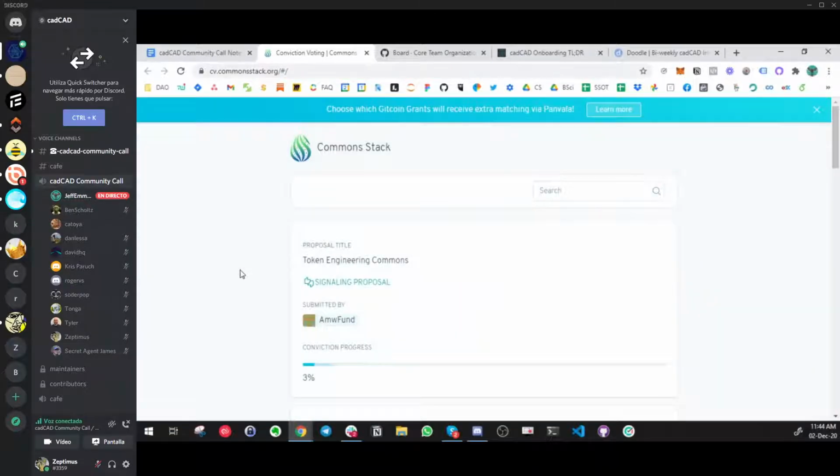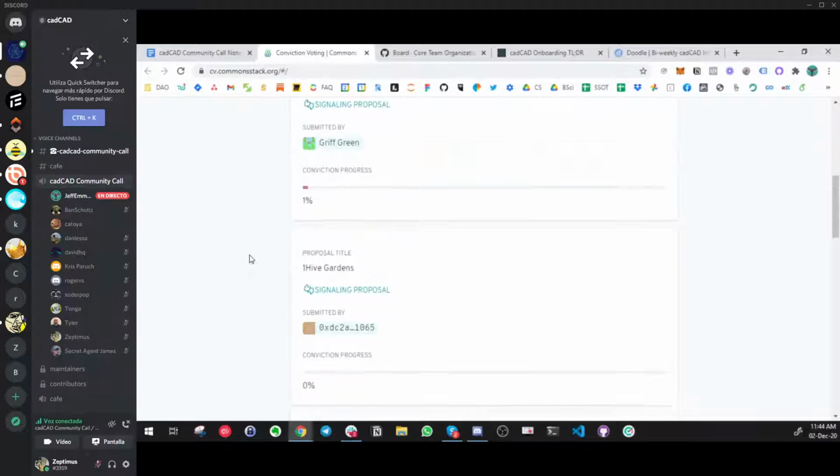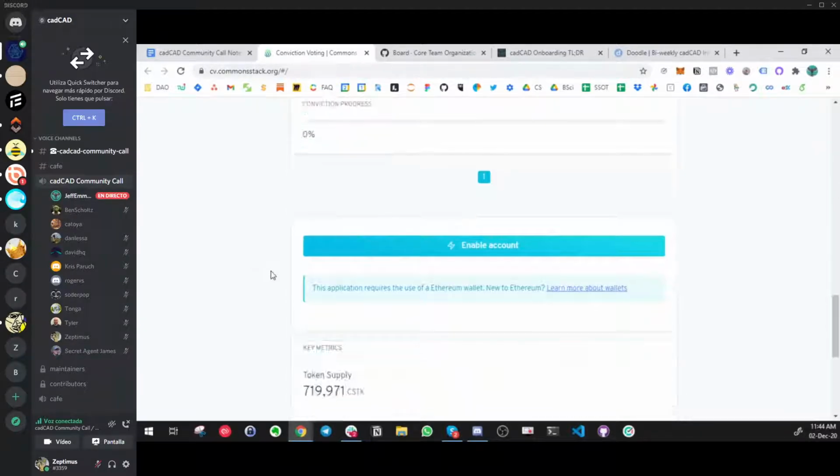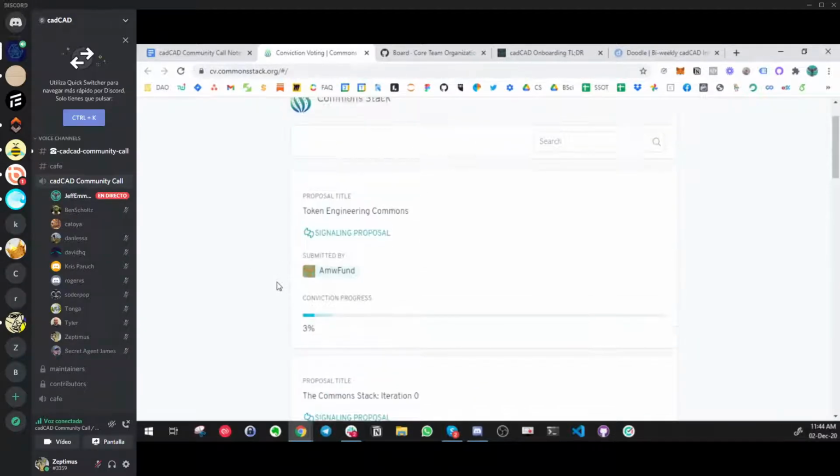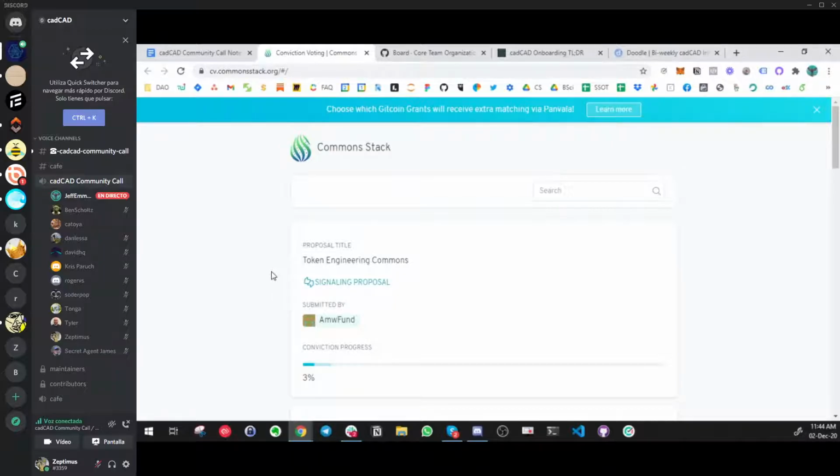Hopefully it loads. Yes, it does. Great. So this is a list of community proposals that are ranked via conviction voting using the CStack token. And then all of these proposals will receive an allocation of PAN based on the number of contributions to the Common Stack Gitcoin grant. So this is a way that we are funding community public goods using some of the tools that have been built within the OneHive, cadCAD, Common Stack ecosystem.